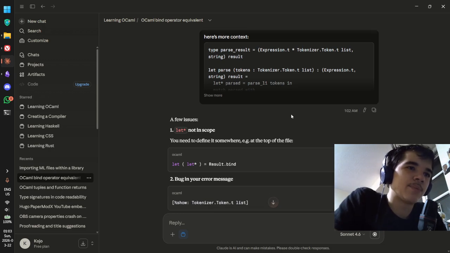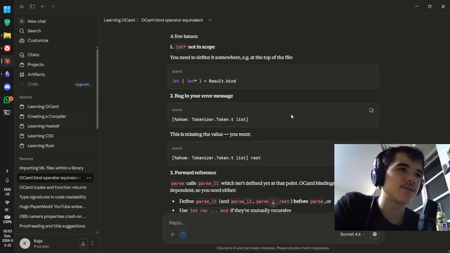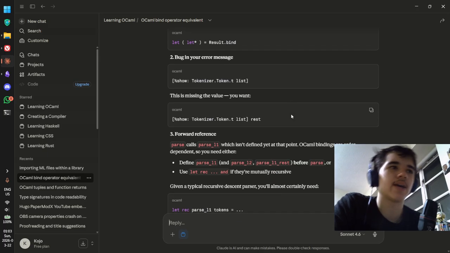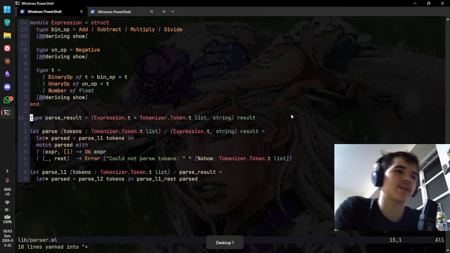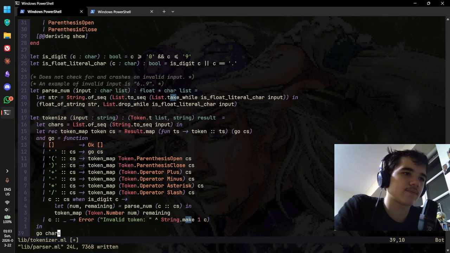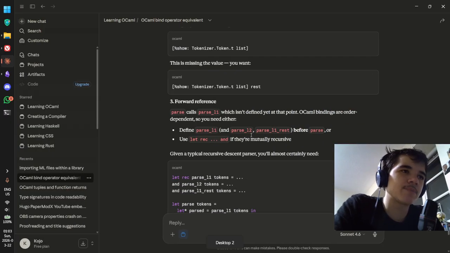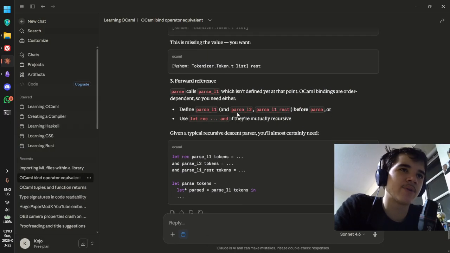You should find let it somewhere as well. What? Why do I need to do that? Bug in your error message. This is missing the value you want. Oh yeah. Oh, okay. So it shows like a function. Bro. Thanks, I guess. Do I need to wrap that? No, I don't. Okay. For reference, parse calls parse L1, which is defined at that point.